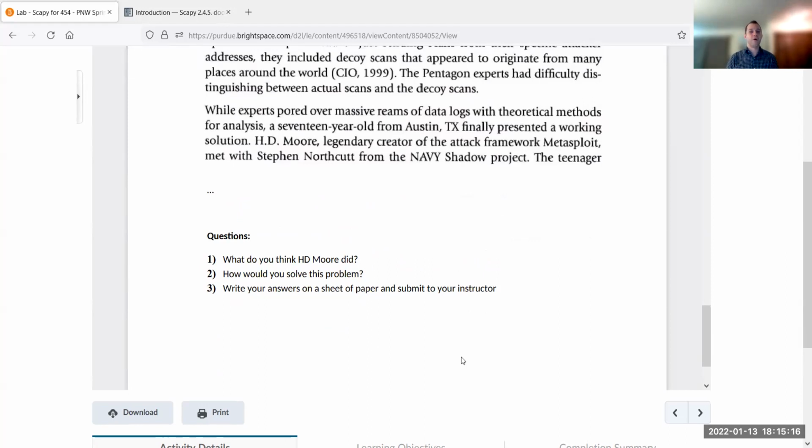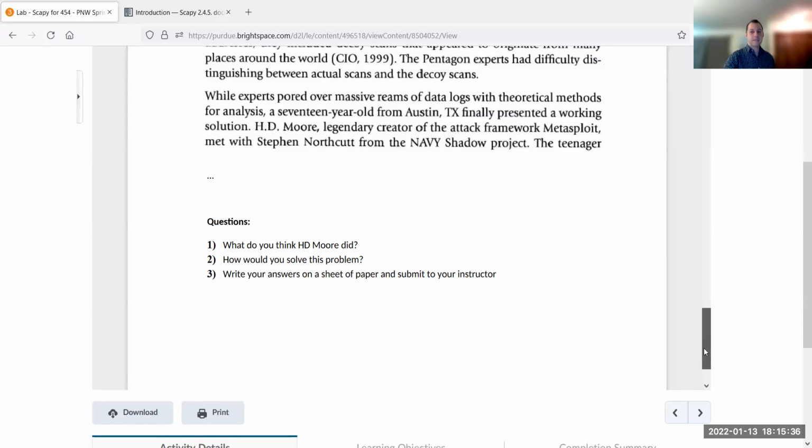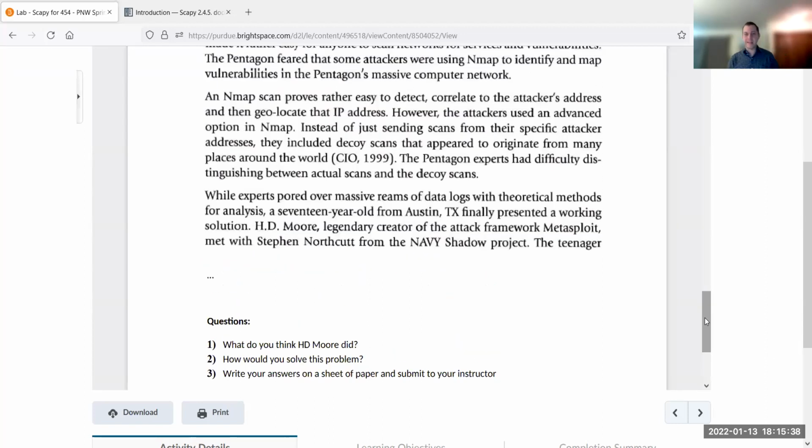So hopefully that's enough to understand the problem. Now the question is, what do you think H.D. Moore did to solve the issue? And how would you solve this problem? Your homework is to submit a report with evidence that you can solve it, and this is going to be based on Scapy.